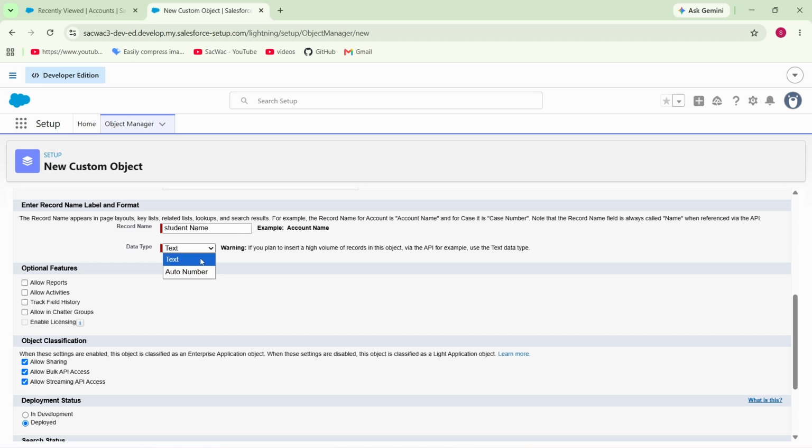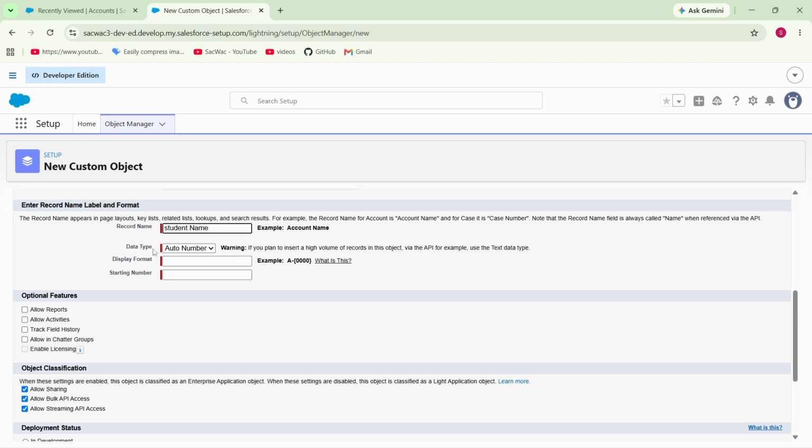It can be a text and it can also be an auto number. If I click on auto number, then it will be an auto number. Whenever you create a record, it will assign an auto number automatically. You can decide the format of your auto number too. Here, since my record name is Student Name, I can give a format like SN, which stands for student name. And then I am writing the format as 0000.